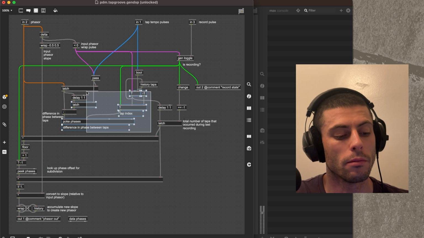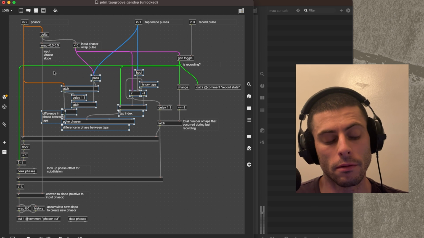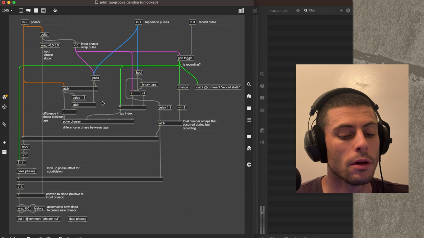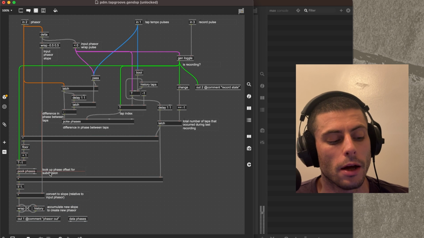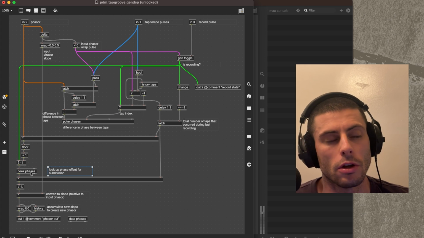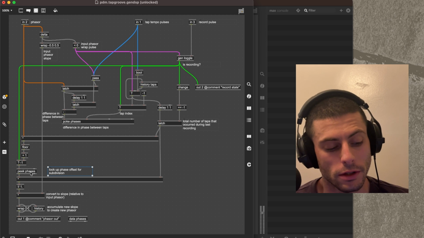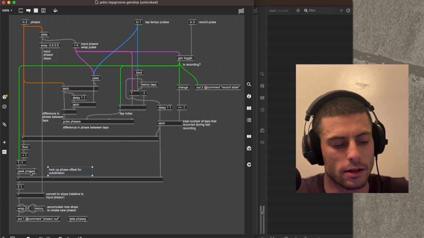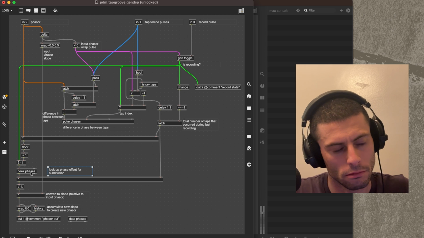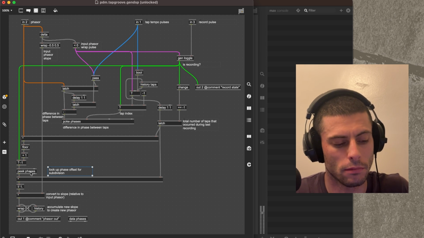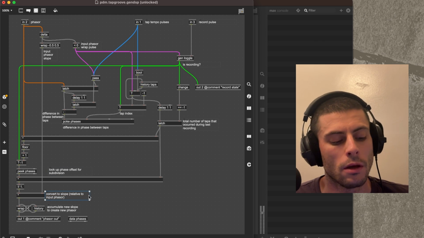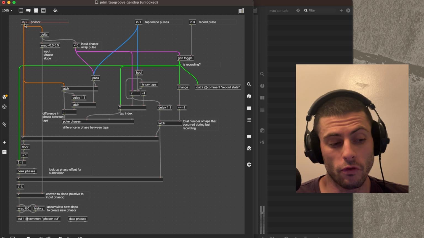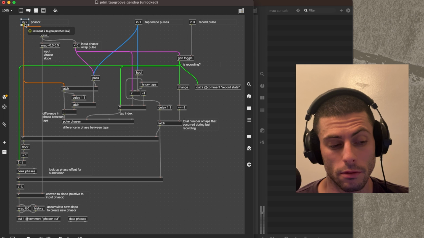So everything up here pretty much has to do with recording and training the algorithm. Down here, this is where we actually get into playback. And basically what we do is, using the peak object, we just look up what the phase difference was for that section of the ramp and convert that into a slope that is relative to whatever the input phaser's current tempo speed is.